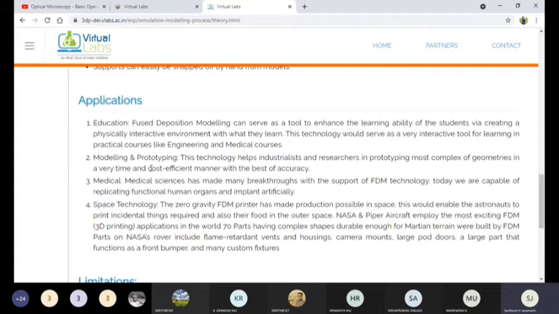Among the applications, they mention education applications. Fused deposition modeling can serve as a tool to enhance the learning ability of students by creating a physical, interactive environment in which they can learn. Definitely. And this technology would serve as a very interactive tool for learning in practical courses like engineering and medical courses. So in engineering and medical courses also they can use it for learning purposes. Hence this becomes an educational application of this particular machine.